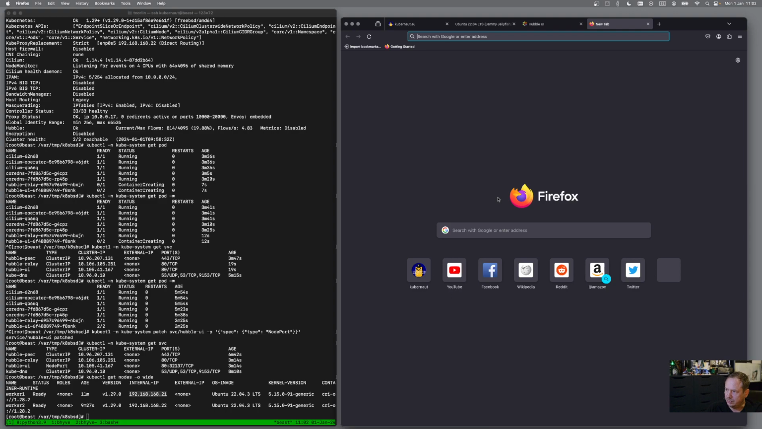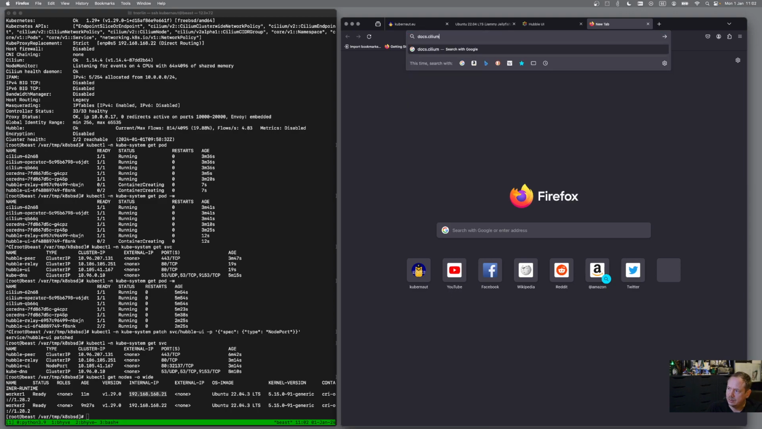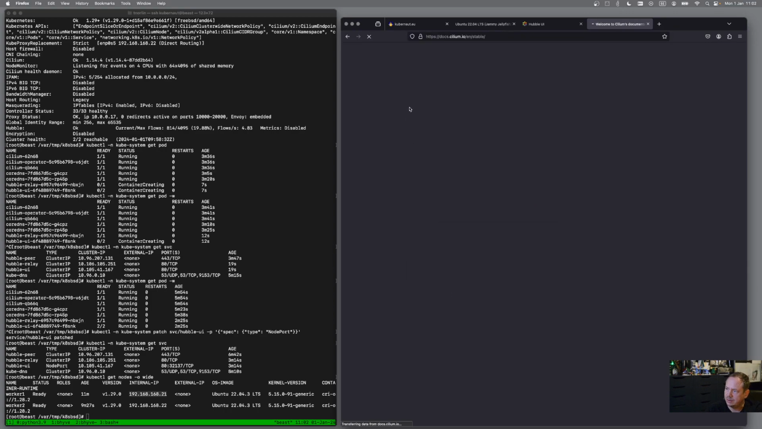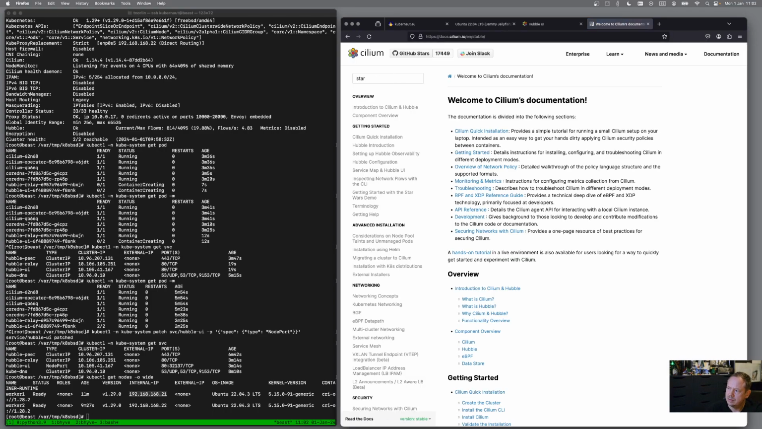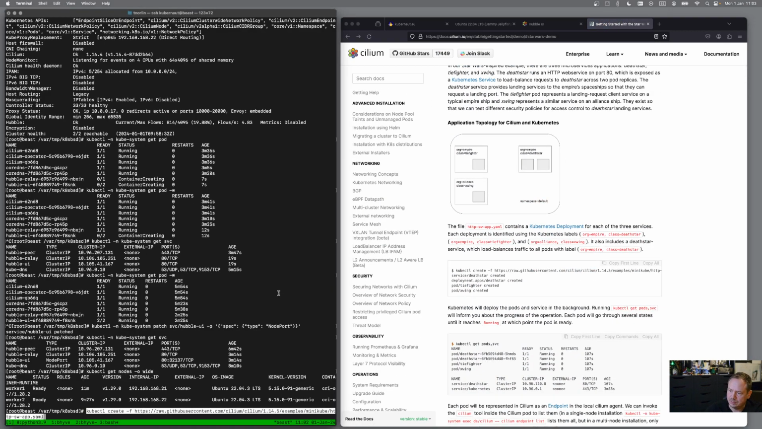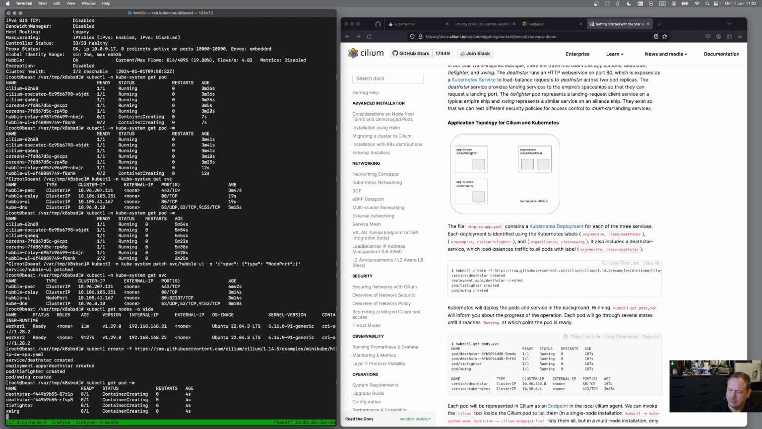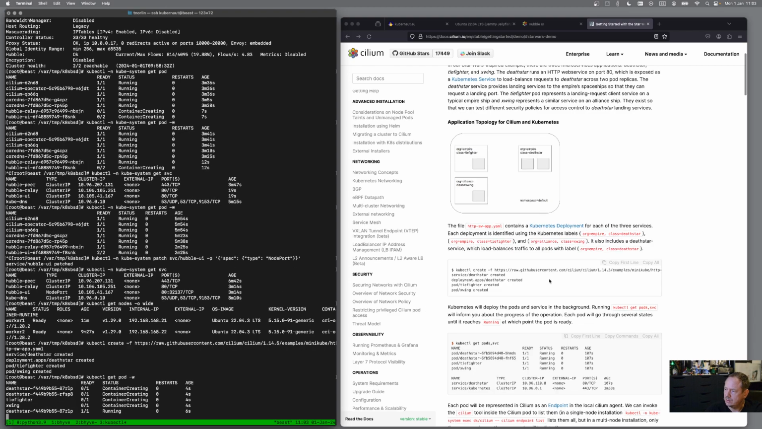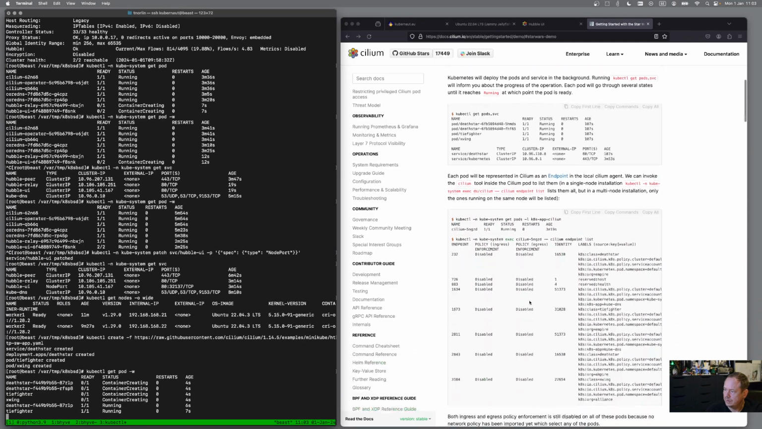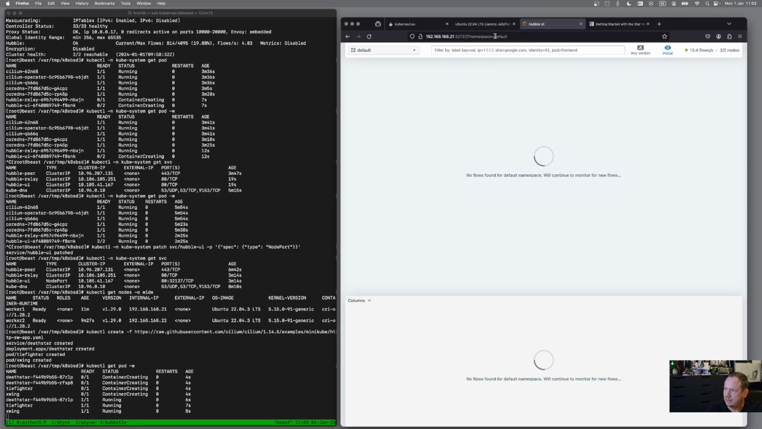What can we do more? We can go into the Cilium project and search for the Star Wars demo to check this one out. We deploy it. The containers are creating. Do we see something here yet? No.